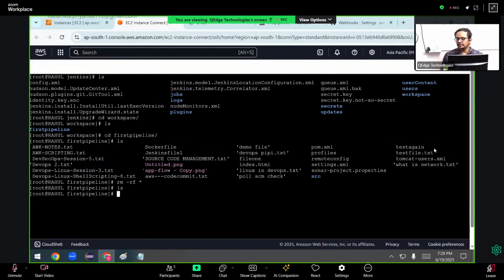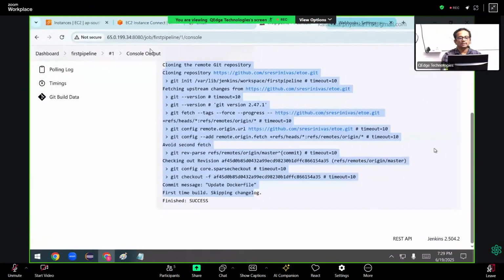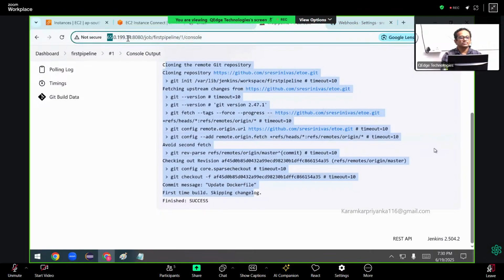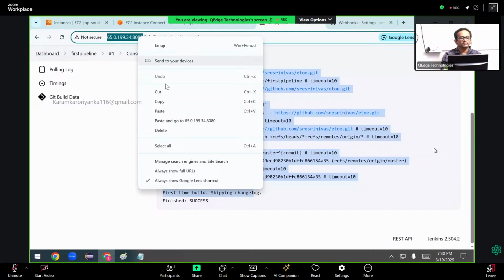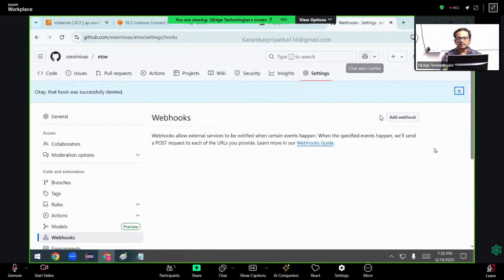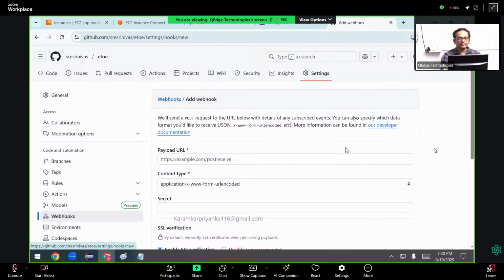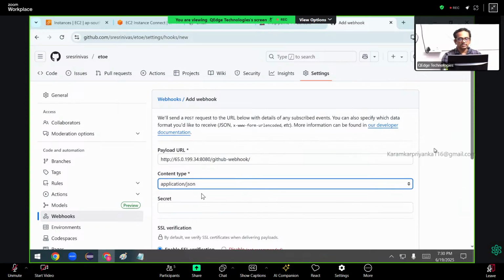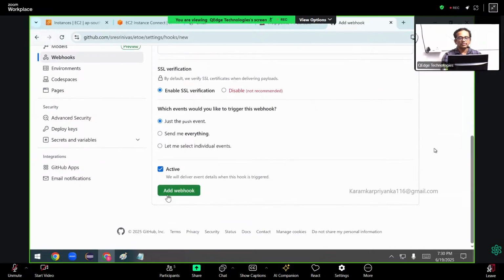Right now it's empty. Let us go to the pipeline. Let me go to the webhooks. Before that, what is our new IP? Copy, go to the webhooks, add webhooks. Now GitHub hyphen webhook, right? Slash. So I'm going to select the application JSON. Now add webhook.